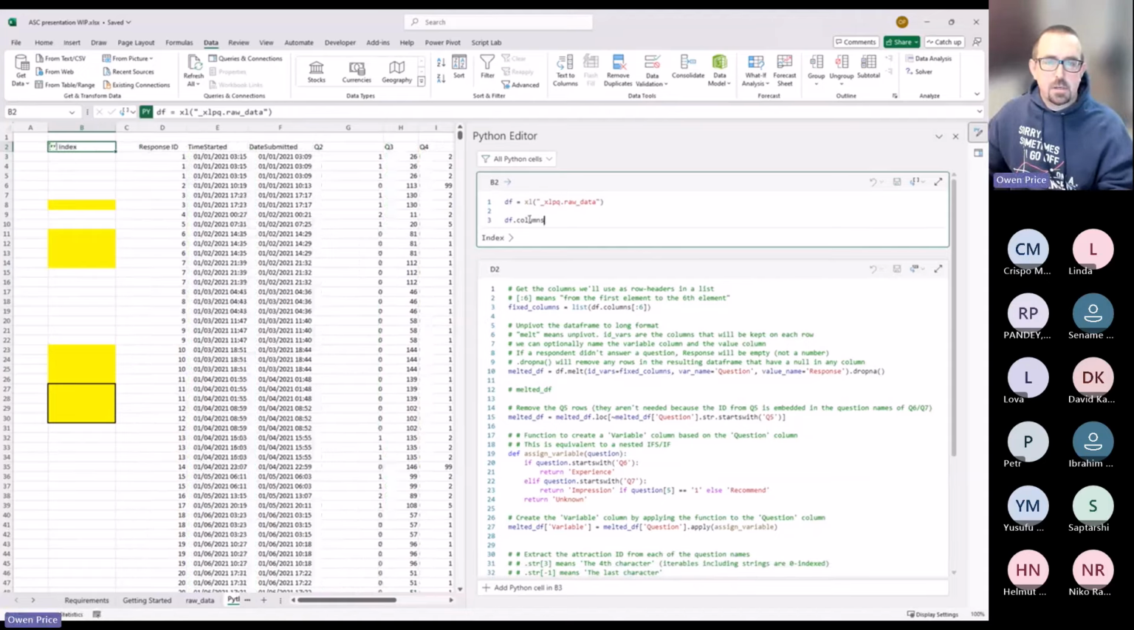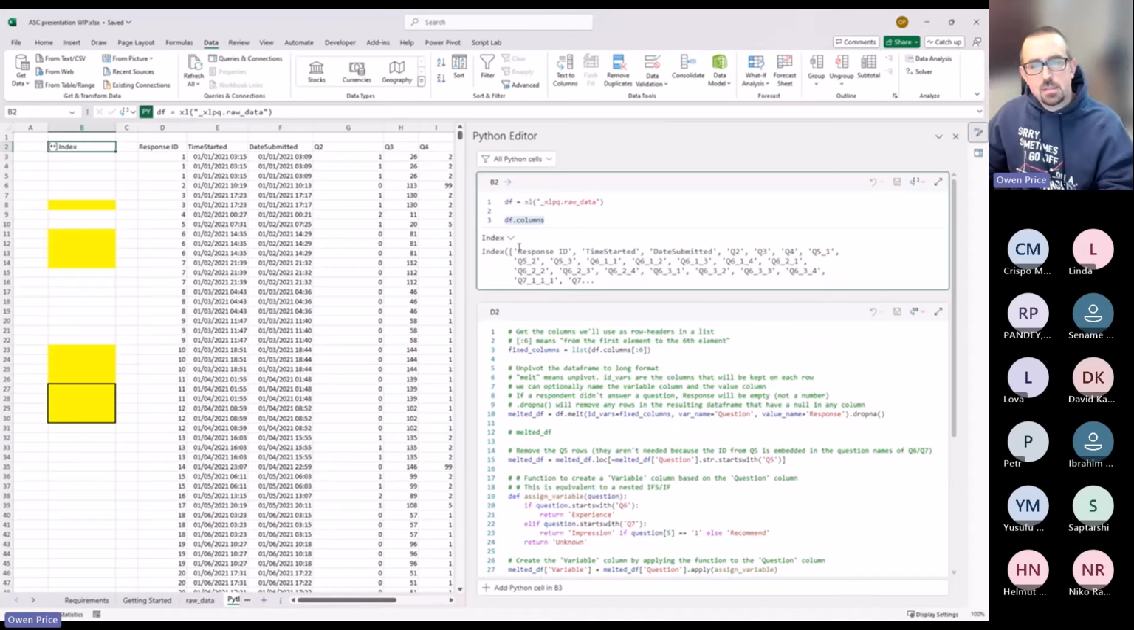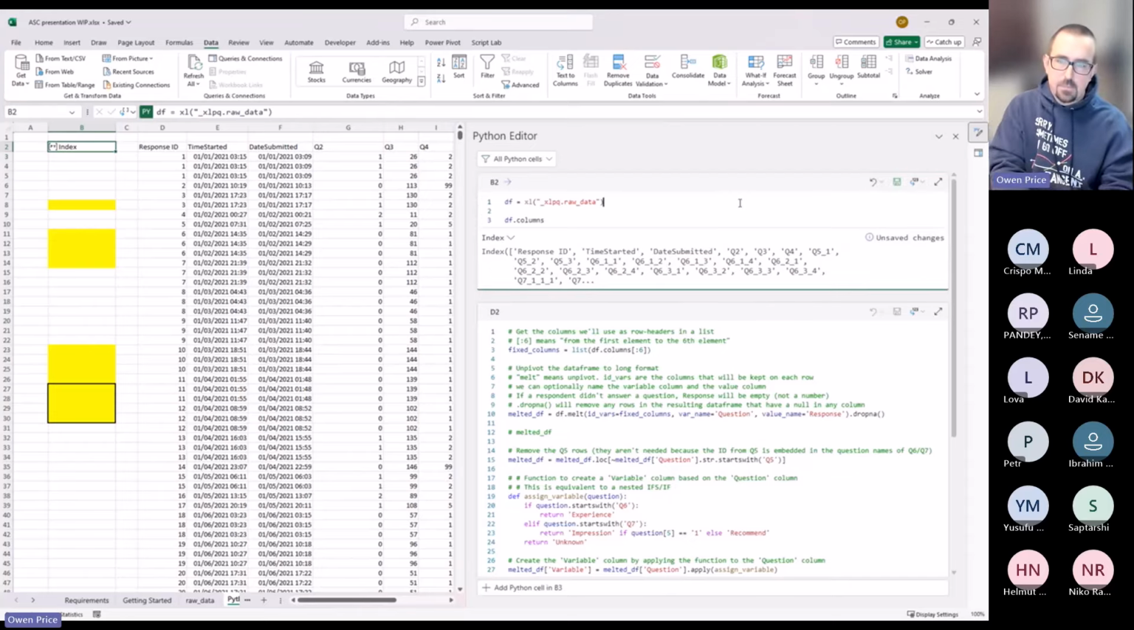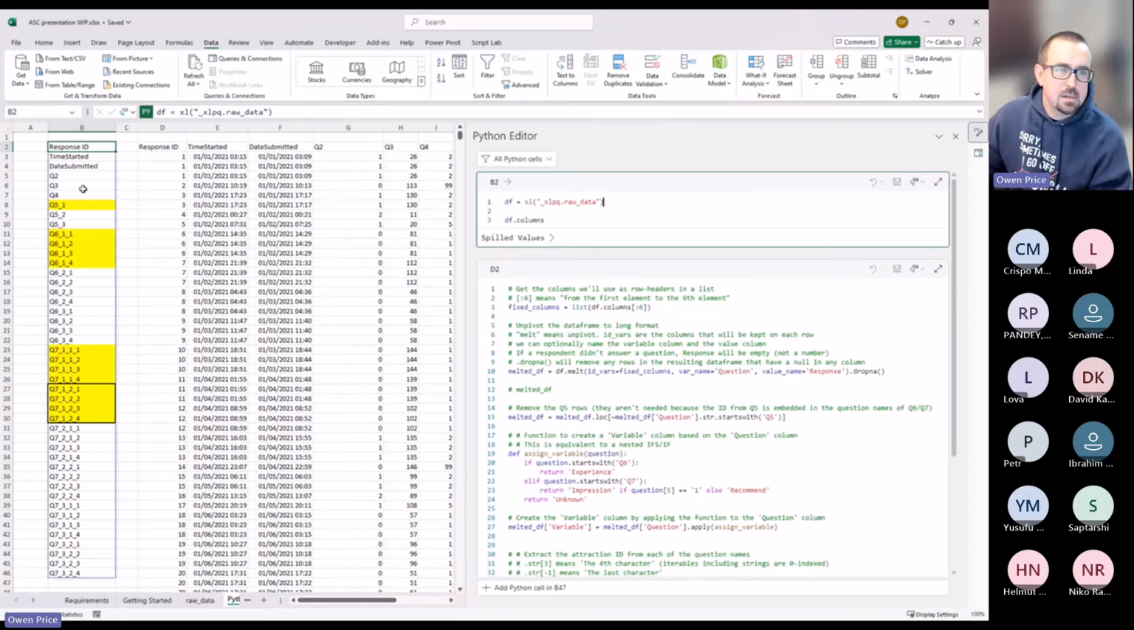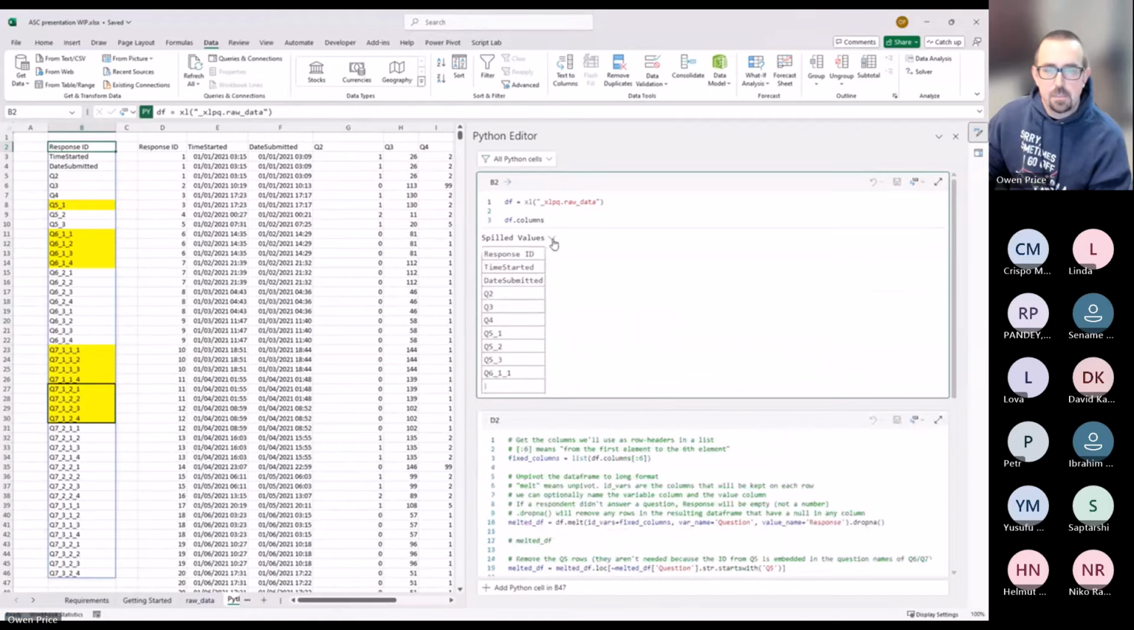It says index because the columns property of a data frame is the horizontal index across the top of the data frame. And if I expand this, you can see all the column headers here, but they're truncated. That's because this is set to Python object. I'm going to change it to Excel value, recalculate it, and then it will spill the data onto the spreadsheet. And you can see now that it says spilled values here. It shows me the first, I guess, 10 items.